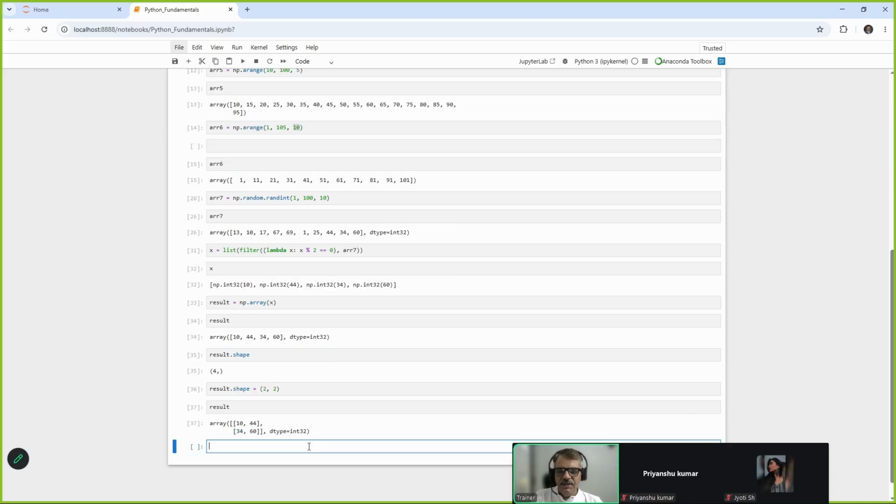Next, we will discuss how to join numpy arrays. Now we will work with some interesting stacking functions in numpy. We have vstack for vertical stacking, hstack for horizontal stacking, and column_stack for column stacking. So let's create two numpy arrays.